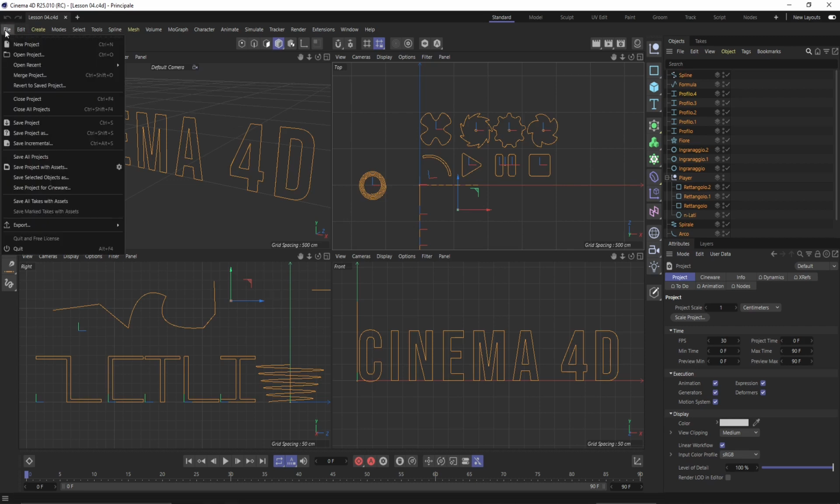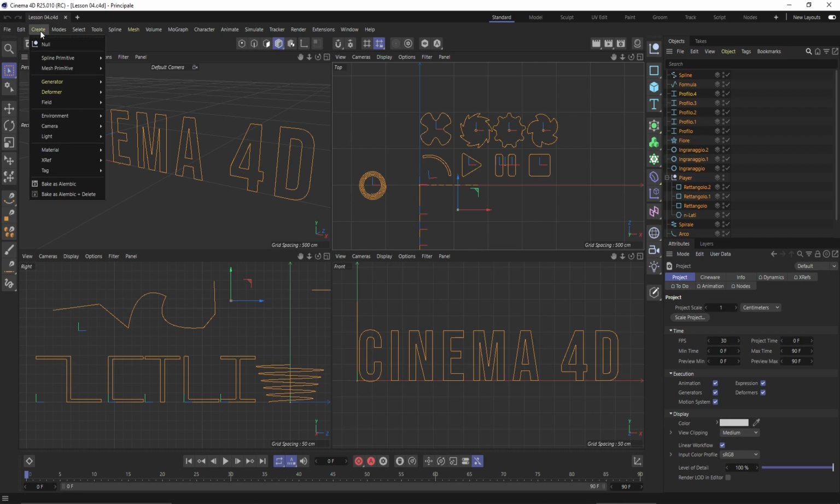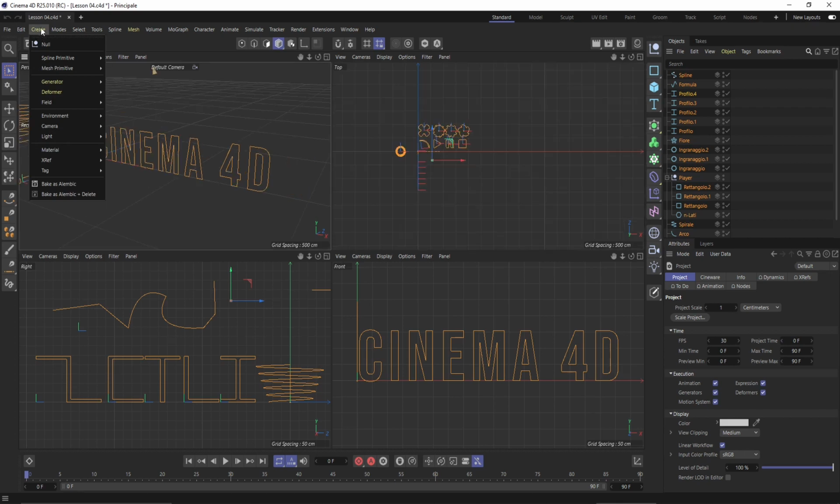So we saw the first menu here where we find the standard and basic commands. Then in the edit, we also check the project settings and preferences and so on. And now we are here in the create panel. Now the first command that we see here is the null object. Now the null object is not a 2D object, it's not a 3D object, but it's nothing. So why is it this useful?